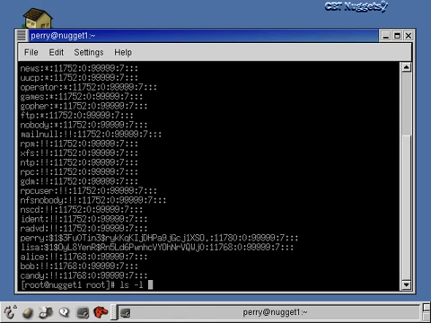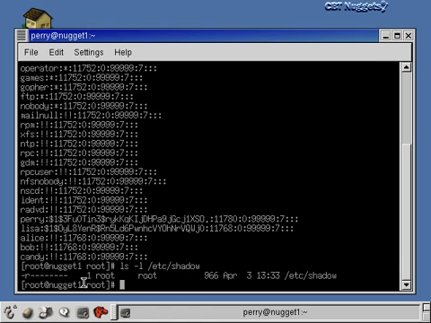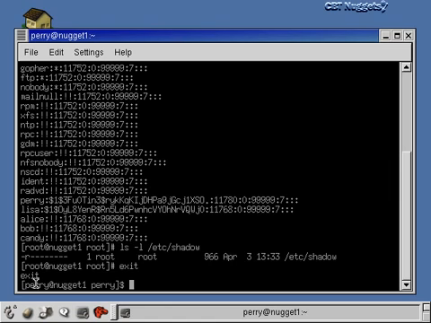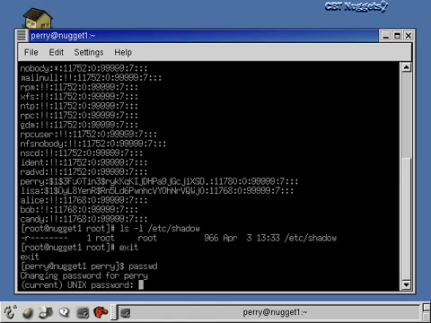Then I want to look at the permissions on the etc shadow file. Okay? So here, when we look at these permissions, you can see that it's readable by root and has no permissions for anybody else on the system. Now I want to quit being the root user. I'm going to exit out, and now you can see I'm back being the Perry user. Now what I want to do is change my password as the Perry user with the password command.